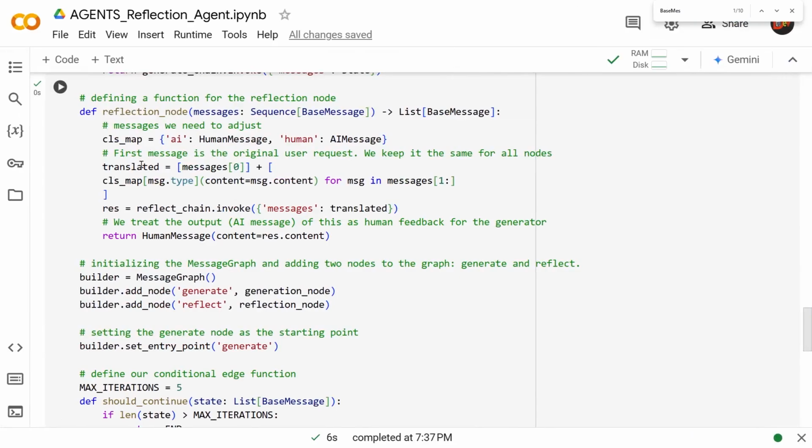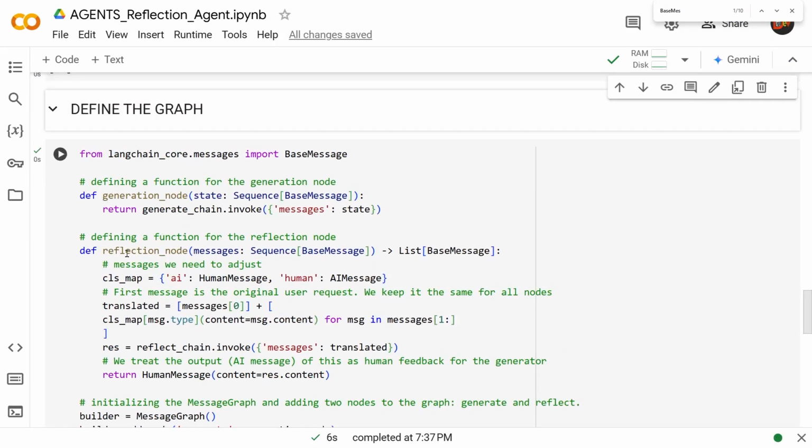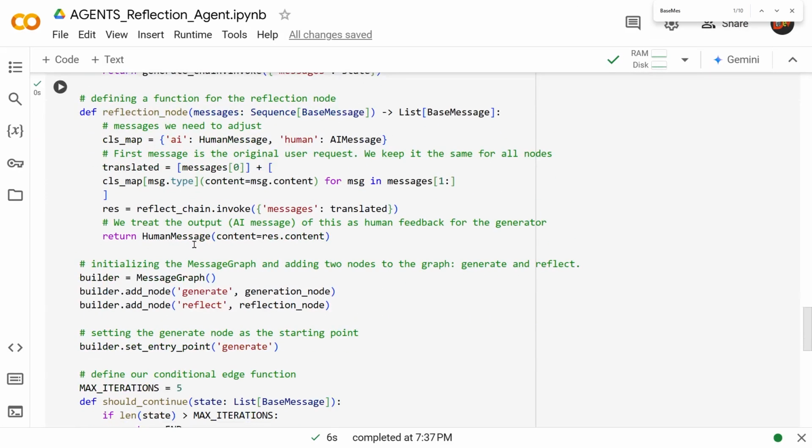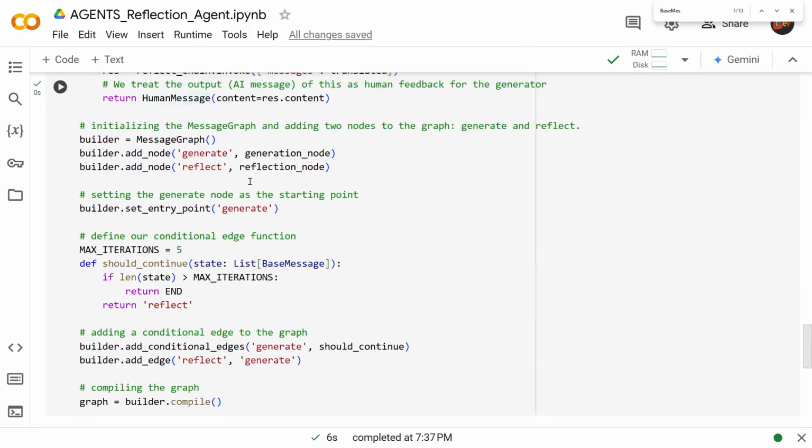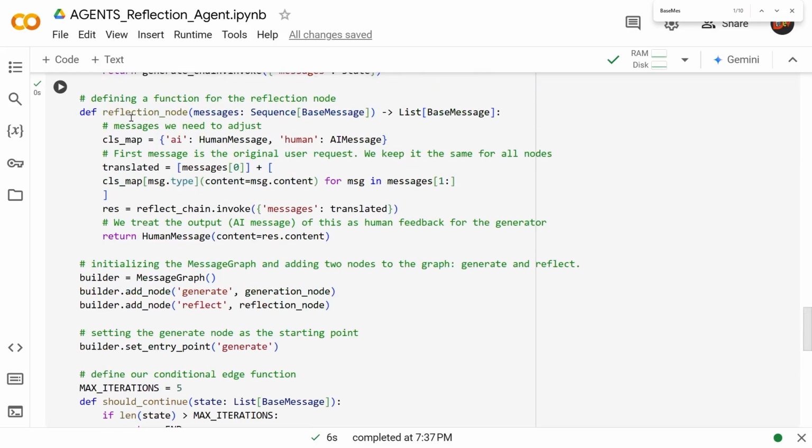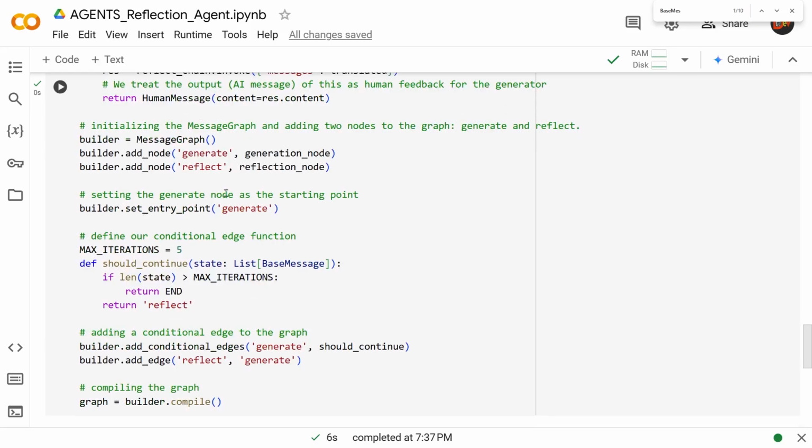All right, so now that we have our generate node and reflection node, let's build the graph finally. Now we're going to bring in the message graph to create our builder and add the nodes. Generate is our node name, and the function name is generate node. And builder add node, reflect is our reflection node name, and then reflection node is the function that we just saw here. So now our agents are added to the graph, but remember, they're not connected yet.